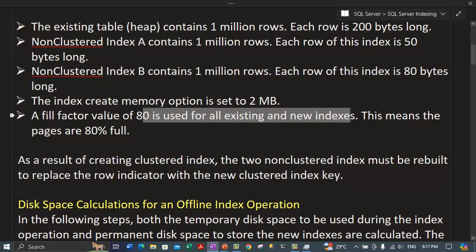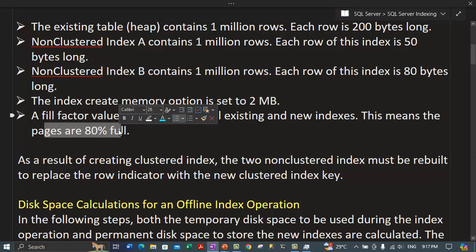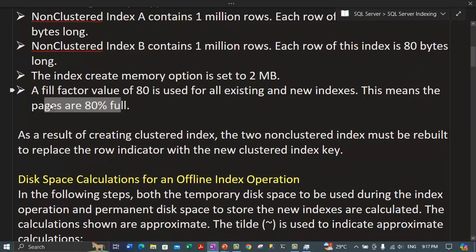And what do we mean by the fill factor of 80? By fill factor of 80, we mean that the pages will get only 80% full. They will not get 100% full. So that is the meaning of fill factor. It basically denotes the page fill factor.